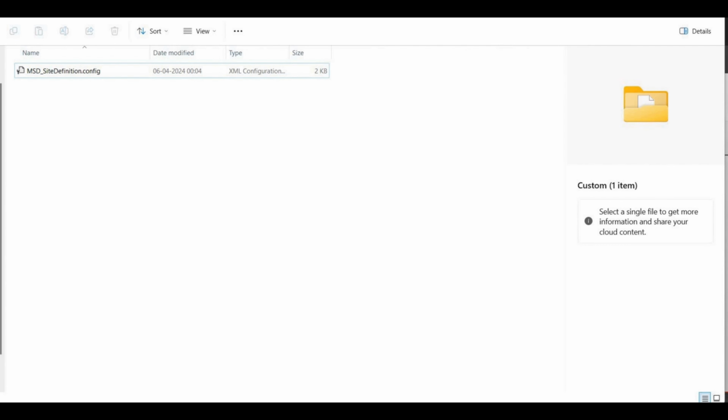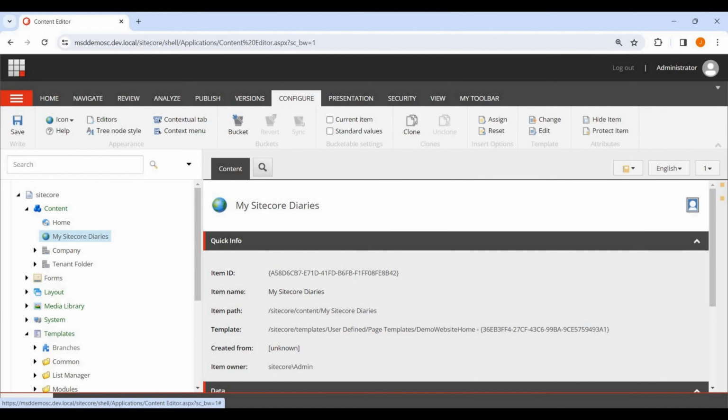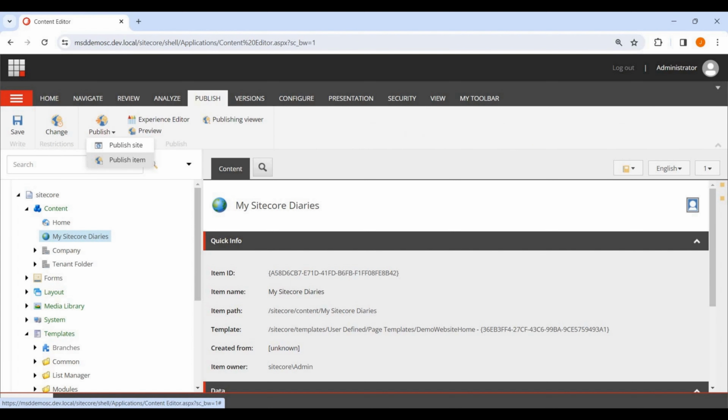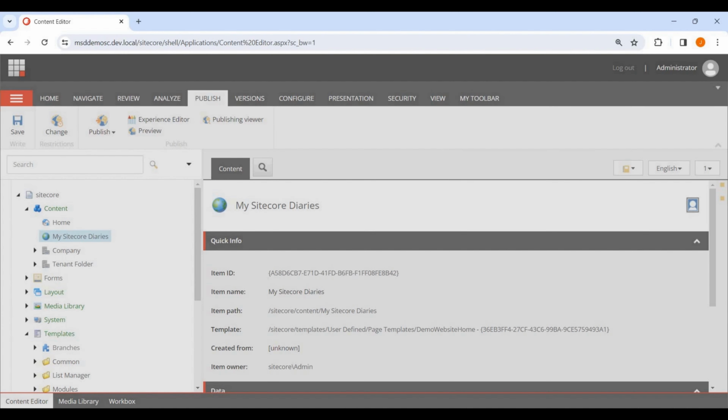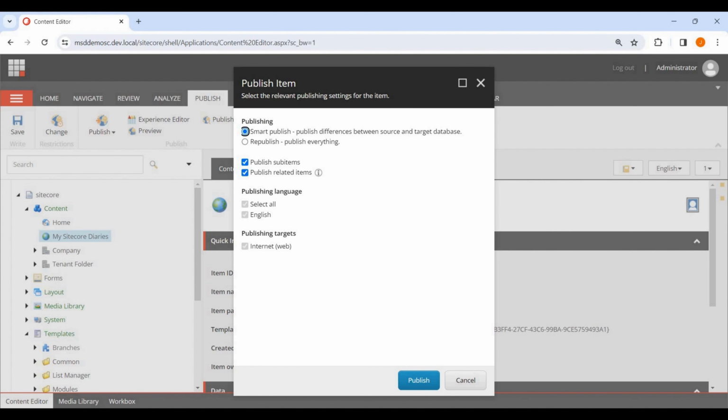Before that we have to publish the item. Okay, so we will go and publish the item, and then we will see whether our configuration works or not. Okay, so let's do that, and we will publish My Sitecore Diaries. Okay, I'm publishing it. Okay, what I'm doing is I'm publishing the related items, smart publish and sub items. Okay, there are no sub items, but I'm just selecting it, in case you have any sub items.